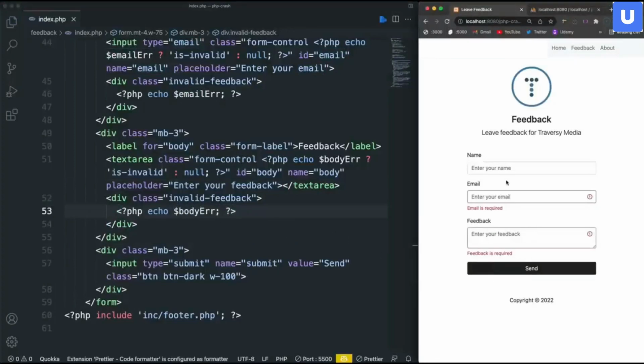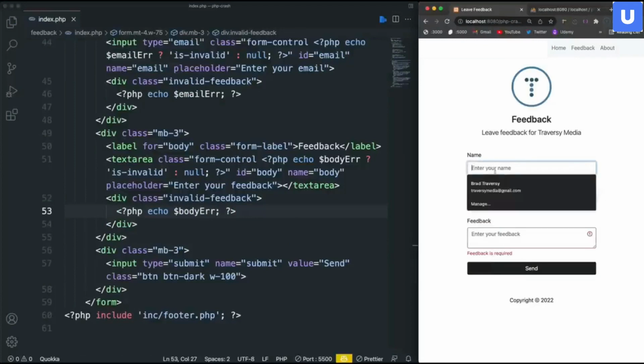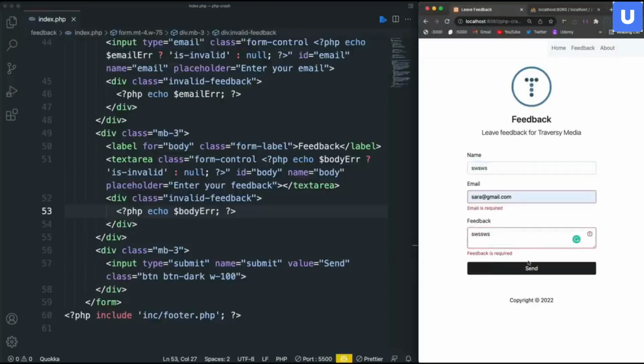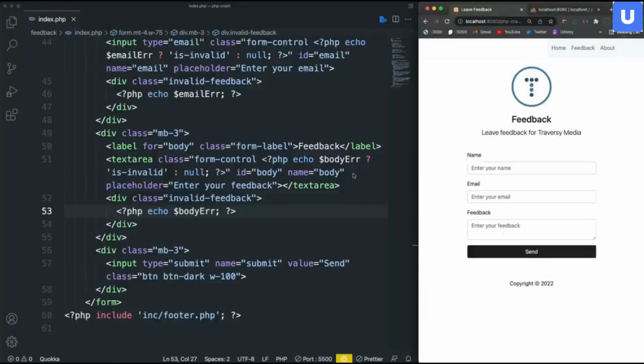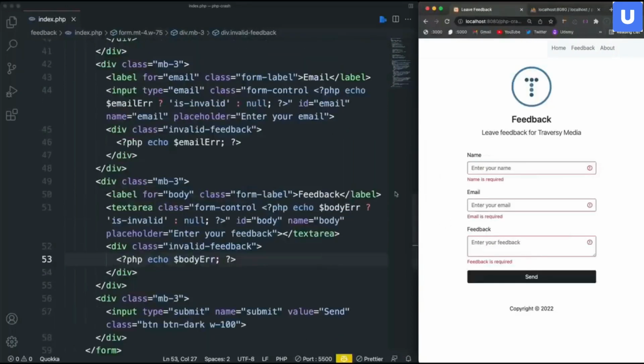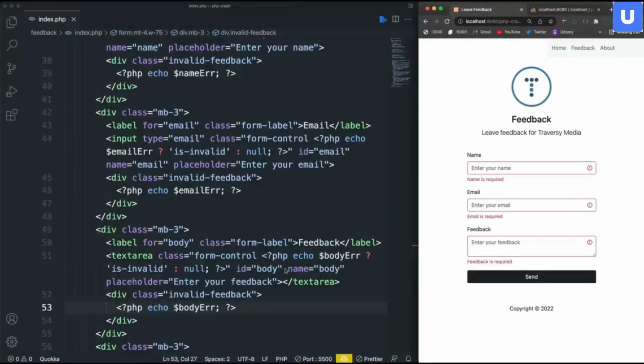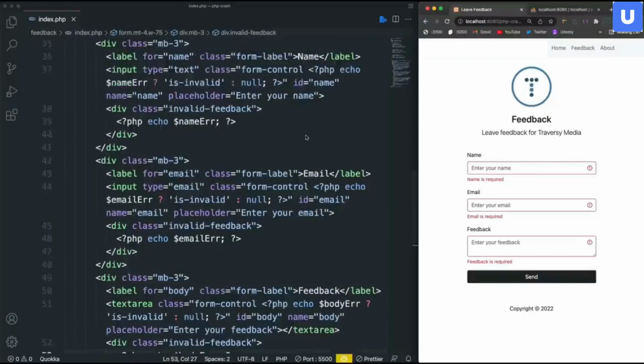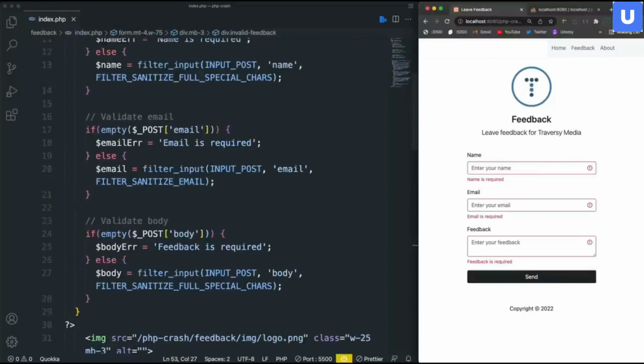Feedback is required. Good, and if we have something in all of them, then it passes. If we have nothing, then we get our errors. Cool. And I know this is all kind of crammed together, lots of HTML mixed with PHP, but I wanted to make it a little interesting rather than just having one message up at the top. So now we have the error checking. We can submit, we can do the error checking.